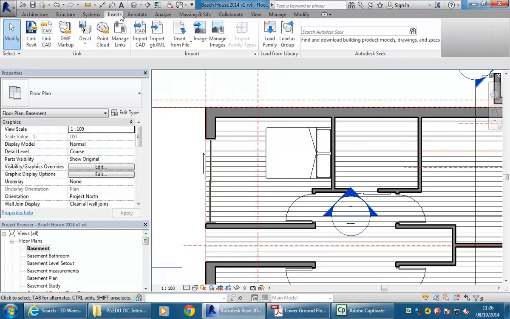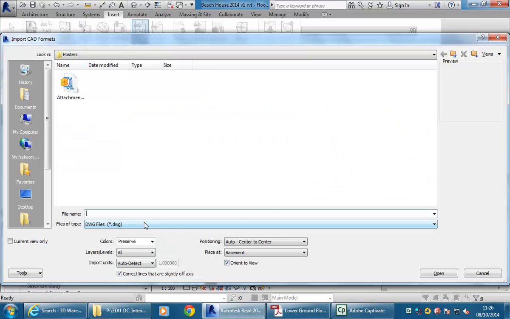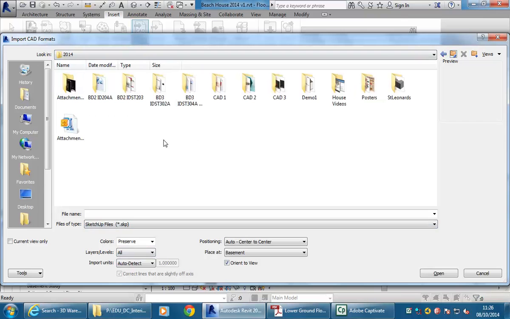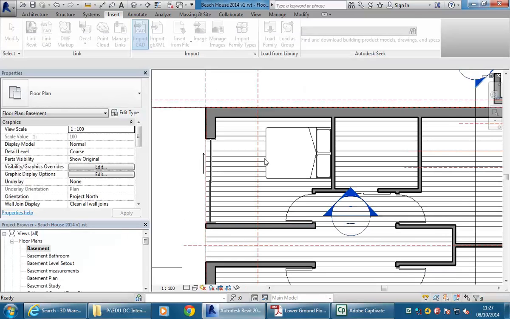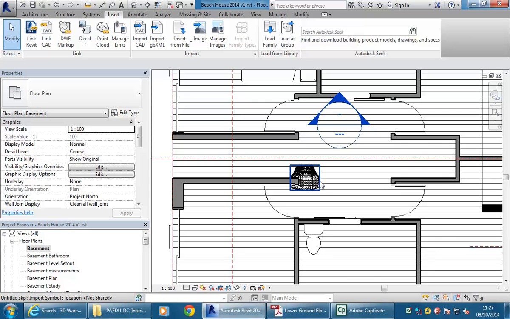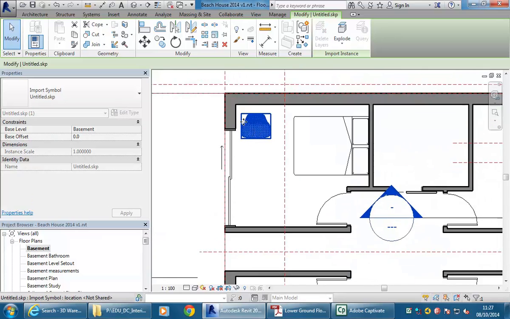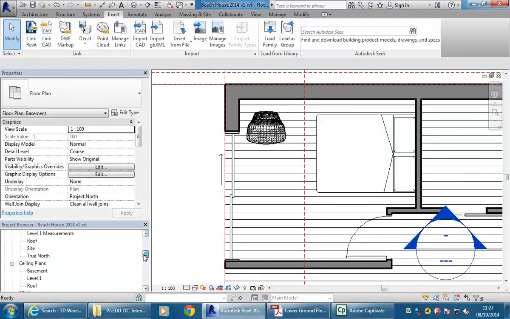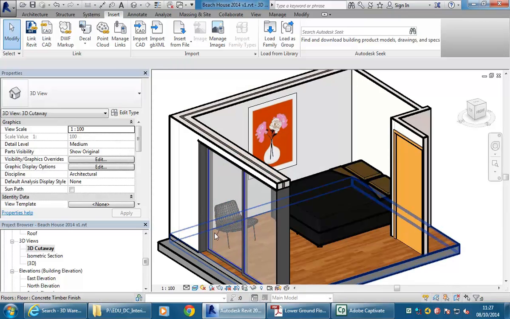Okay, so then in Revit, on the Insert tab, you can go to Import CAD and then change the file type down the bottom to SKP, which is SketchUp, and find the file. There it is. Okay, so there's the model. So I'll just drag that over into the bedroom there where I want it to be. So then in the 3D view there, now we can see that as well.